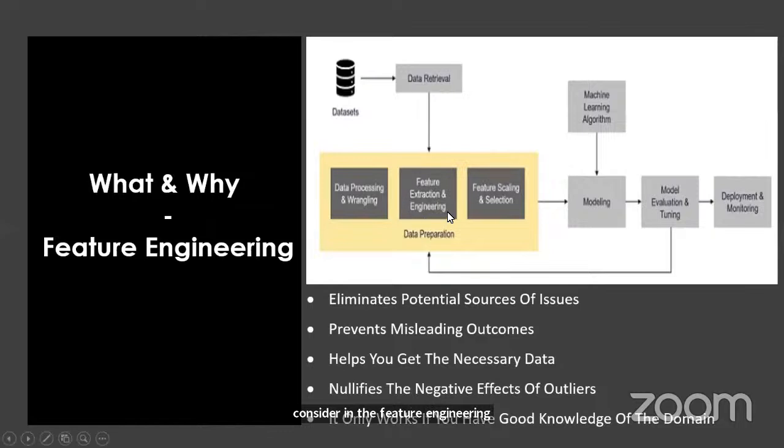So we are talking about these sections. Now, in feature engineering, we have to go for selection also of the best features or to scale them. So that part also is included in feature engineering. So this is the phase where we are preparing the data.